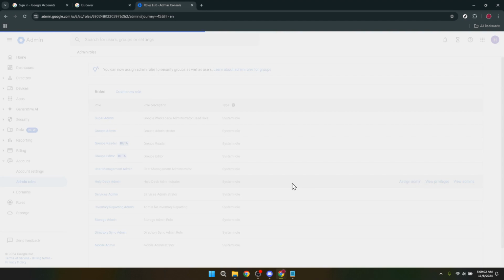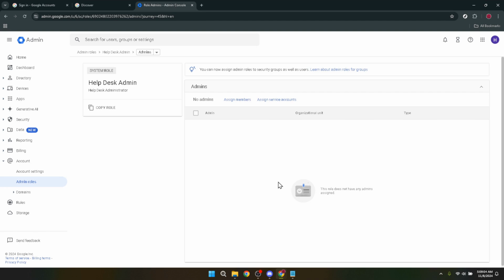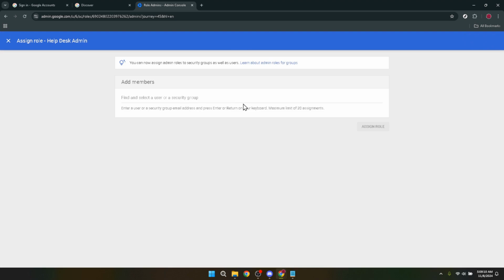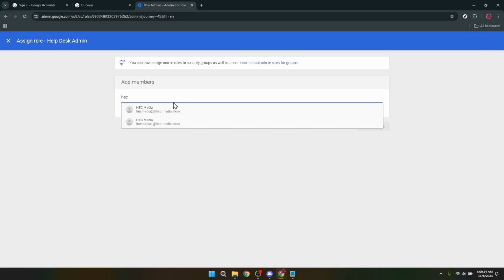If the user you want to make an admin isn't immediately visible, use the search function to find their profile. It's essential to double check that you're selecting the right person for this role. After finding and selecting the correct user, you'll need to click on Assign Role. This final action officially assigns the administrative role to the selected user, completing the process of changing the admin on your Google Workspace. And there you have it, a comprehensive guide to changing the admin on Google Workspace.